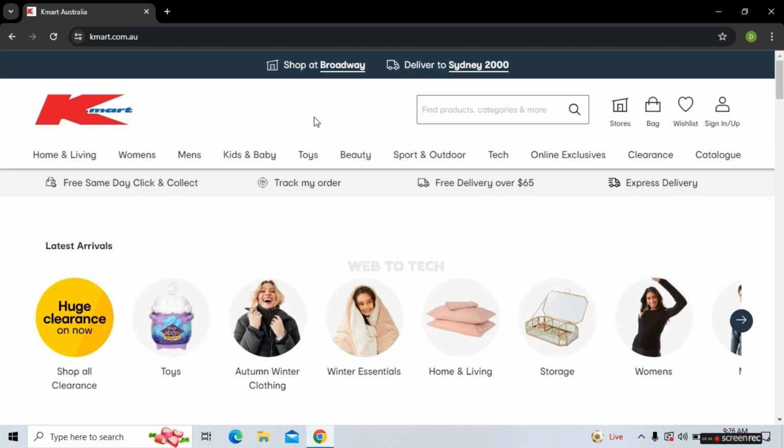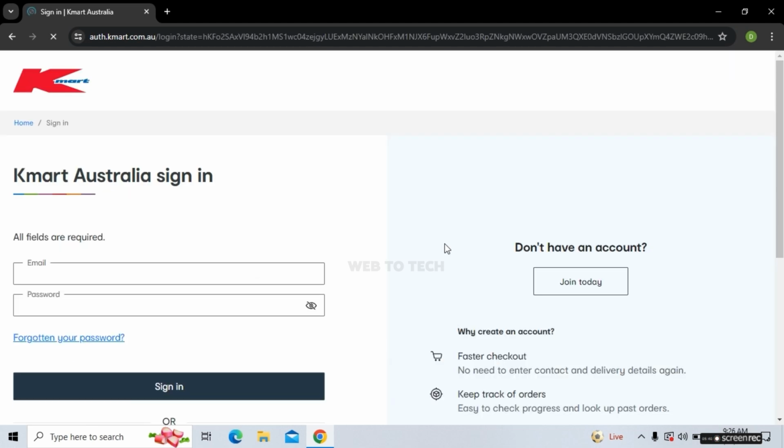From here, on the top right corner of your screen, you can see a lot of options. Here, you'll have to click on the Sign In/Up option. Now to log in, you'll have to enter your email address and password. Make sure to enter the email address that you first created your Kmart account with. In the first box, you'll have to type in your email. In the second box, you'll have to type in your password.